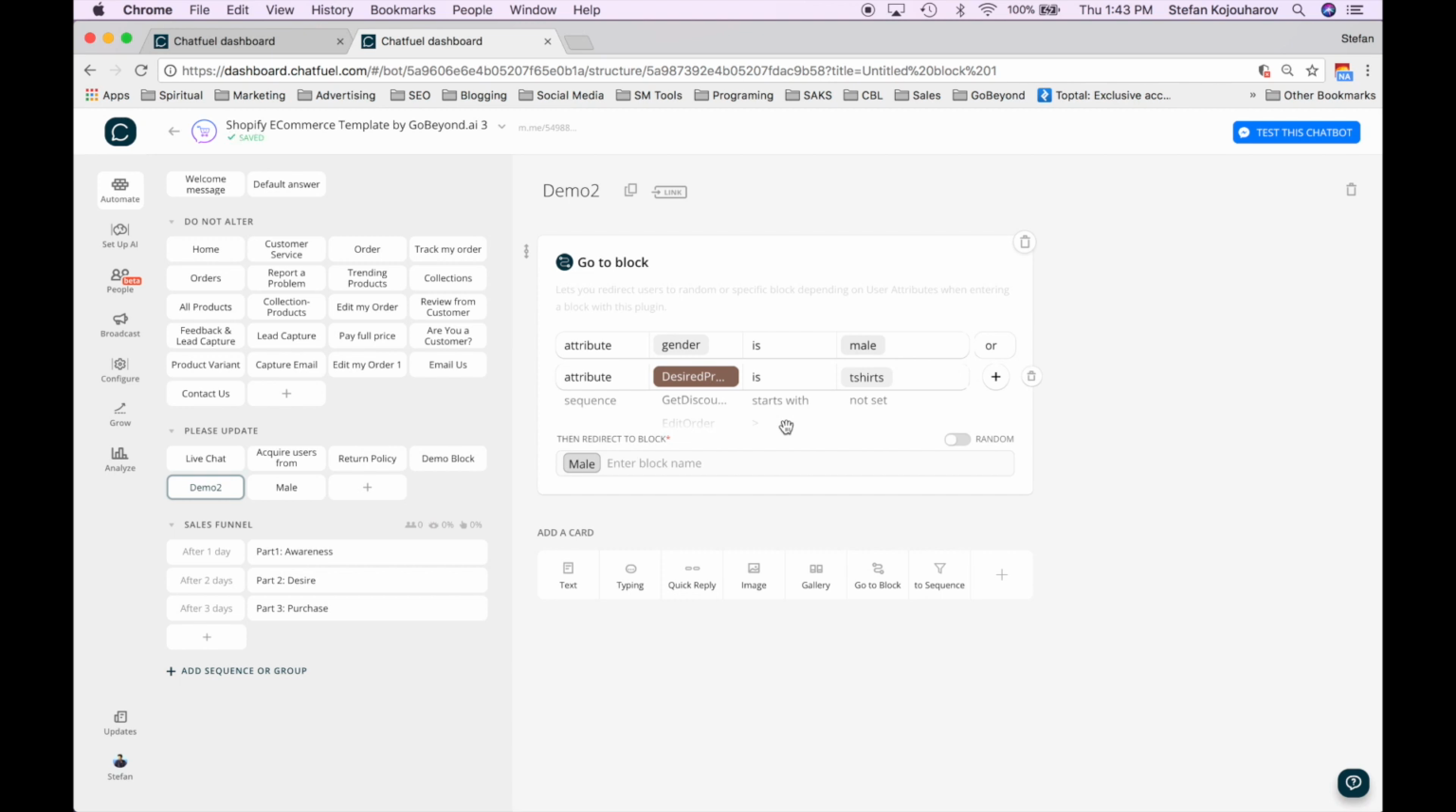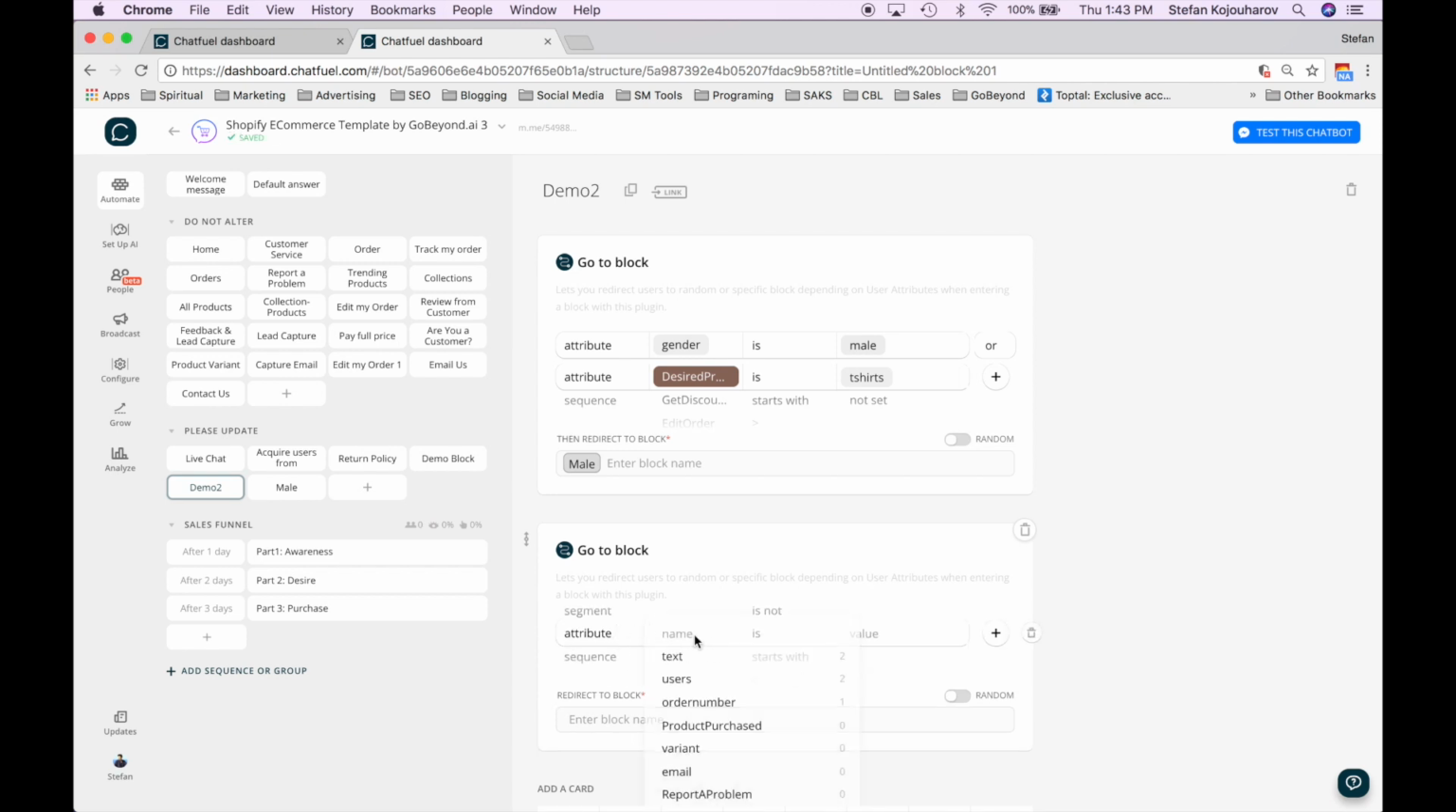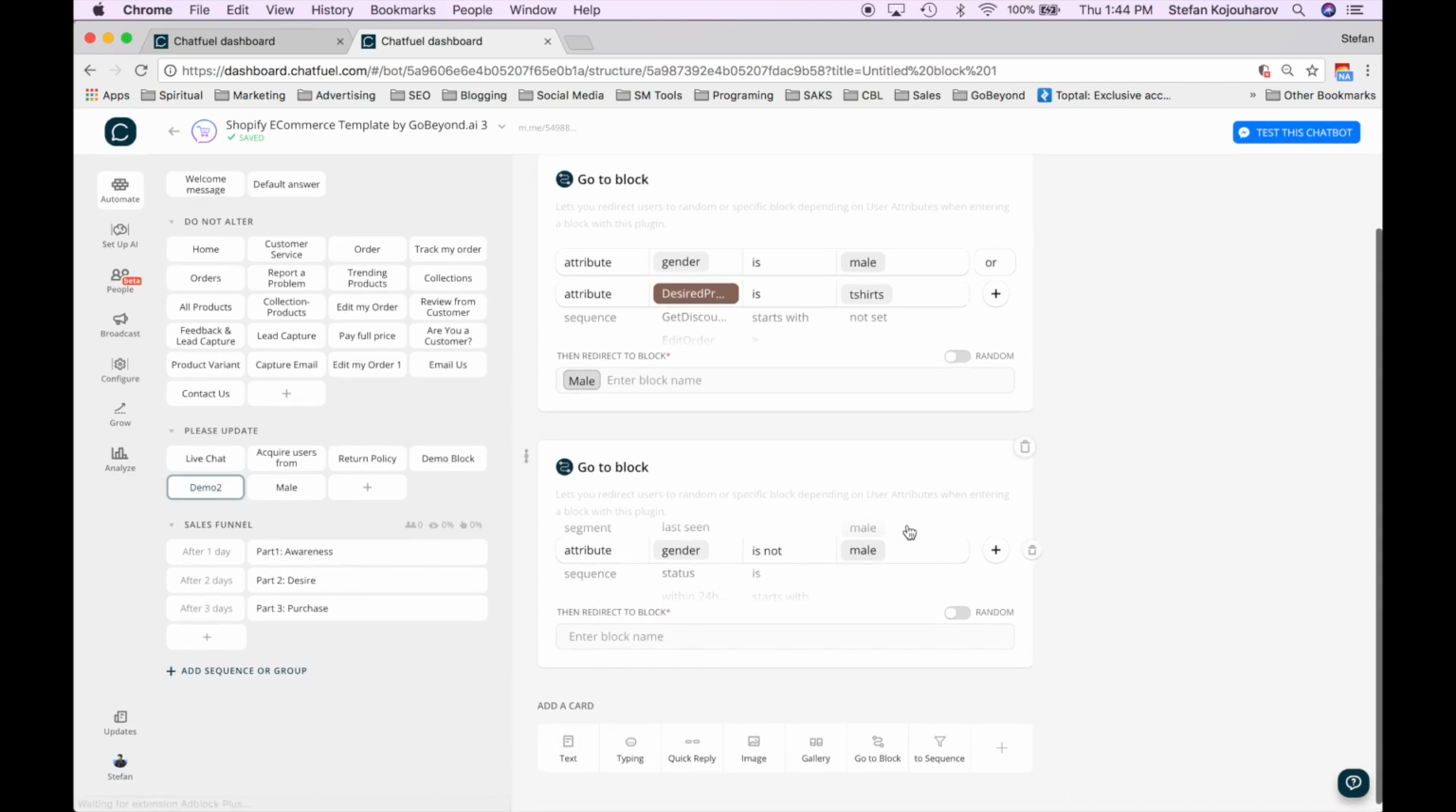Otherwise, we want to send them to the female block. So how do we do that? We'll add filter. We'll do attribute. We'll go back and we'll use gender. And then we'll say is not male, or you can say female. Is female or is not male is the same thing. And yep, is not male. And then it'll go to the female block. And just like that, we're segmenting our audience, which is a really, really powerful way to give people exactly what they want.